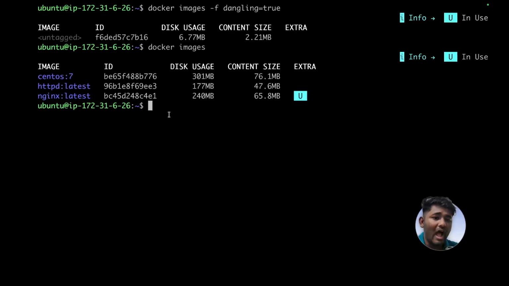Second is, how do I mark the version of the image? So for that, we have to learn something called tag. A tag is something that will give you the clarity what sort of version of image we are using.